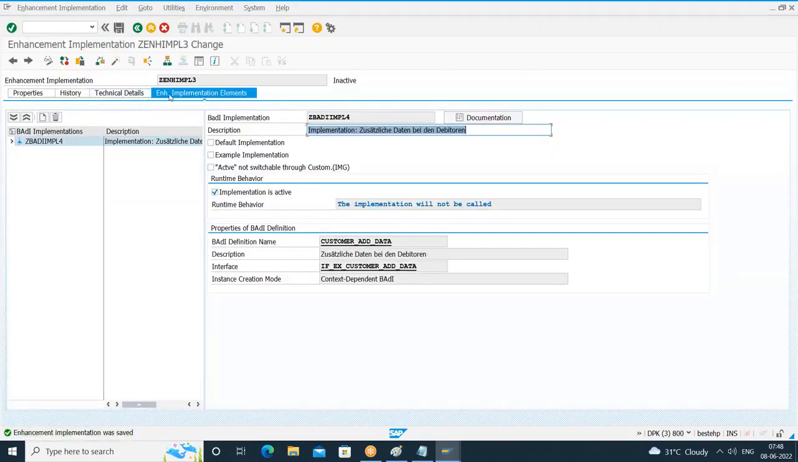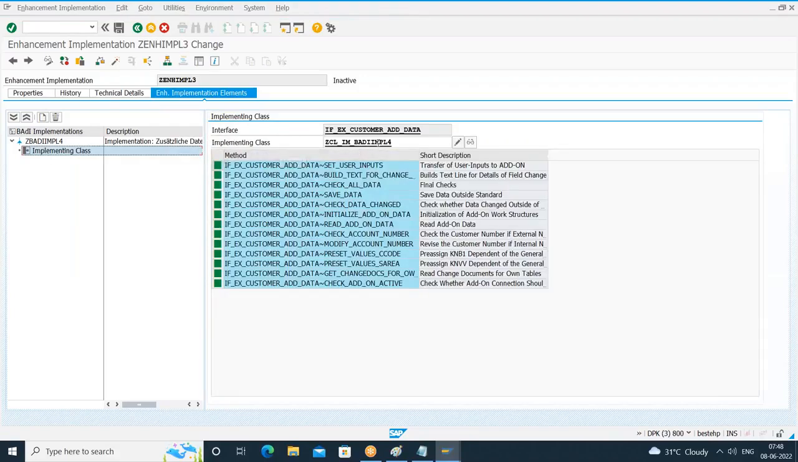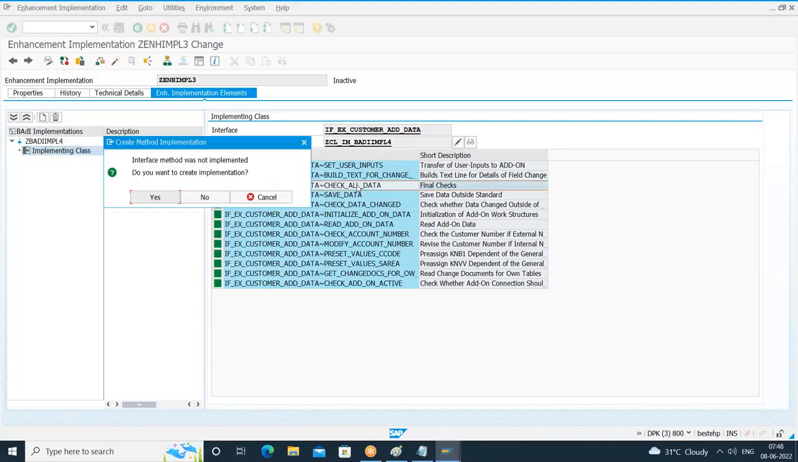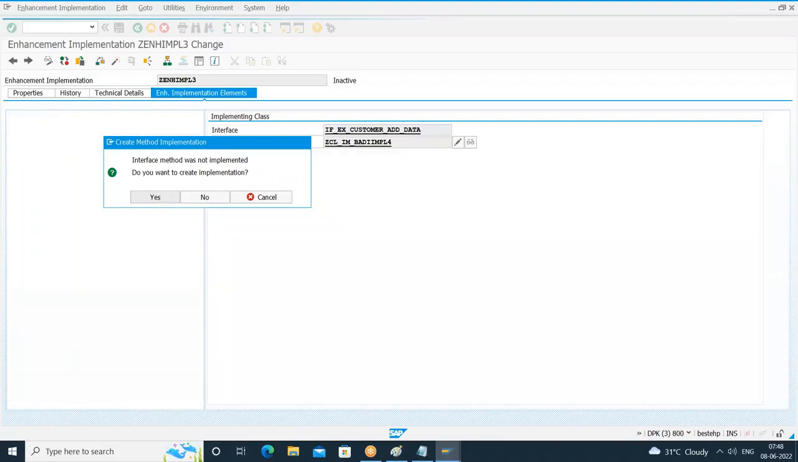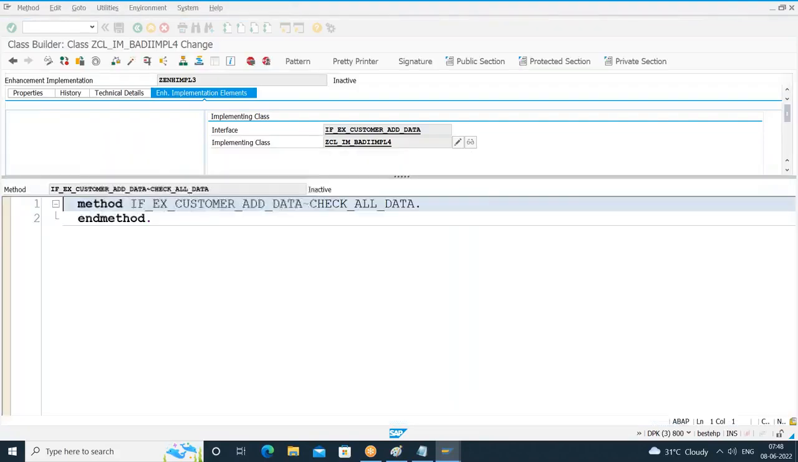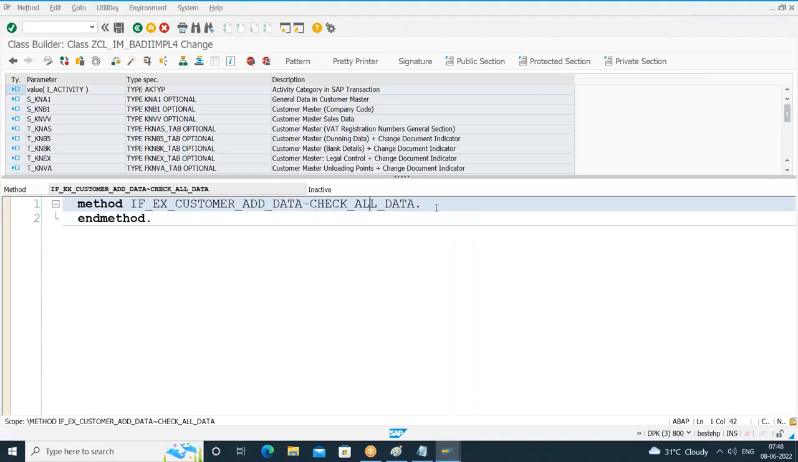Done. Okay. So you see the environment here. The look and feel is slightly different. This is my enhancement implementation, which has got the BADI implementation. This is the implementing class. If we double click on this class, it is implementing the above interface. Which method do you want to implement? Check all data. If I double click on this, it asks, do you want to create implementation? Yes. It has opened check all data.